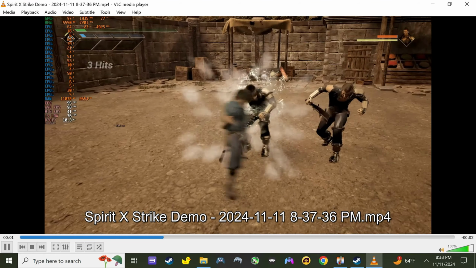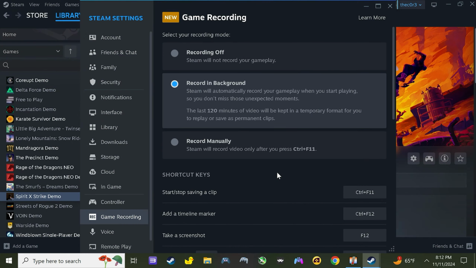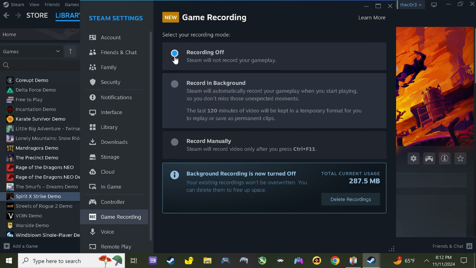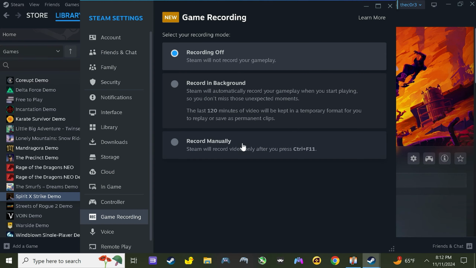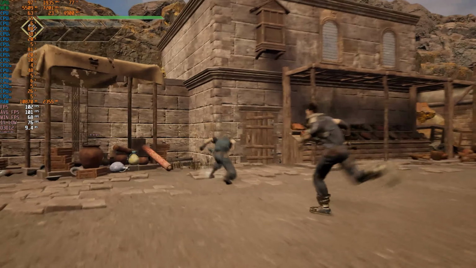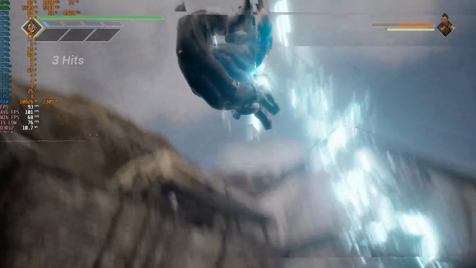Now, one thing you have to remember about the background option is that as long as you're in the game, it is recording to your storage device. You definitely don't want to have these recordings taking up your storage. To remove them, you just have to go back into your recording settings and set the option to either recording off or recording manually. Doing this will prompt a window that will give you the option to delete your current recordings.